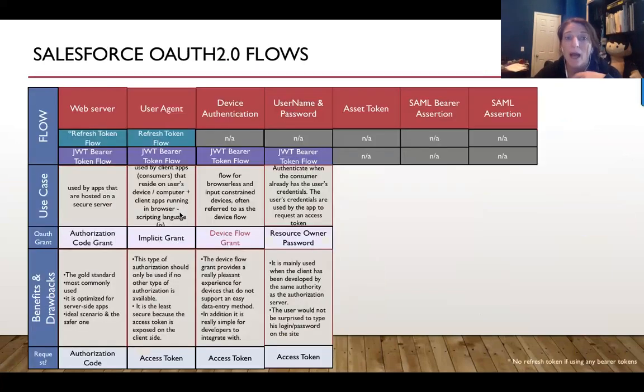Okay, so I took out the column saying JWT bearer token flow because it's not a big flow. It's a mini flow. It's just the way that an access token is requested by using digitally encrypted signed certificates. And you can use it in any of the big flows.